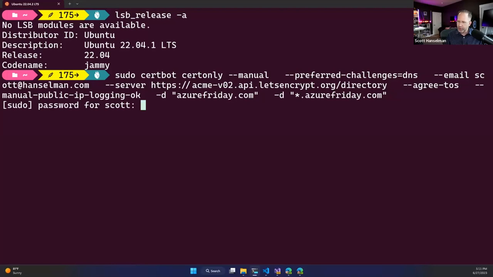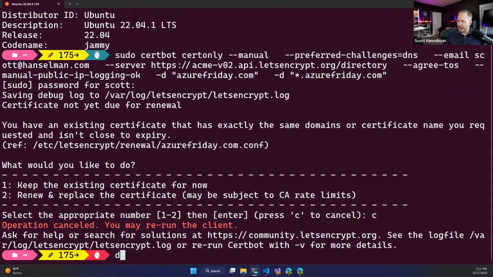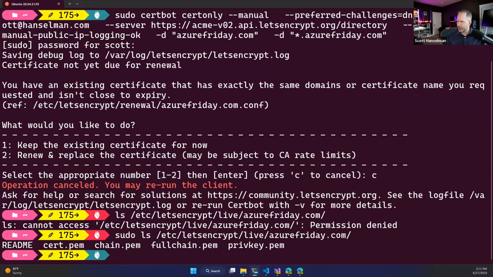Put in my sudo. And then this will say, hey, you already have a certificate. What do you want to do? And you can say renew and replace. No, I'm not going to do that because I literally did it an hour ago and I don't want to get rate limited. But then you run through this process at the command line. And then you end up with a Let's Encrypt private key over here. Maybe I need to sudo. There we go. So here's the private key and the full chain for AzureFriday.com inside of WSL.